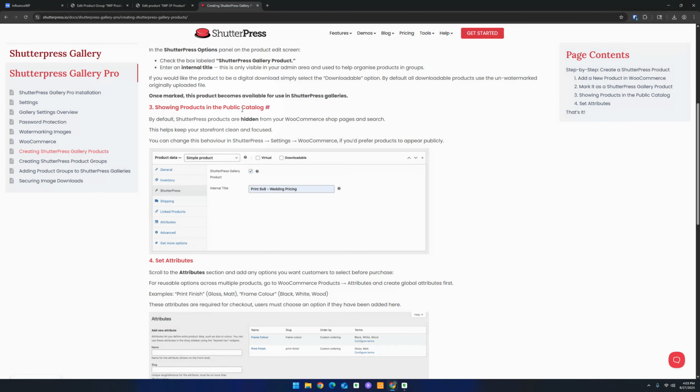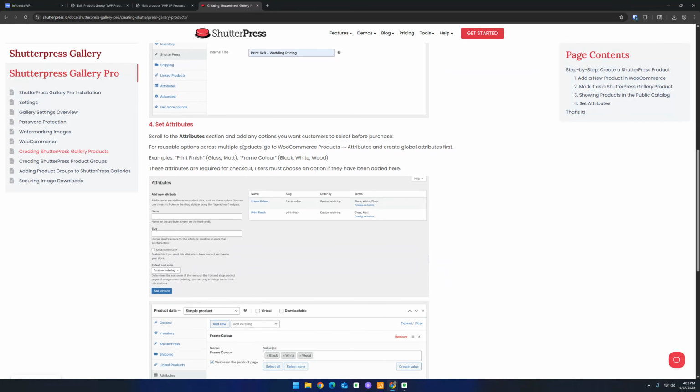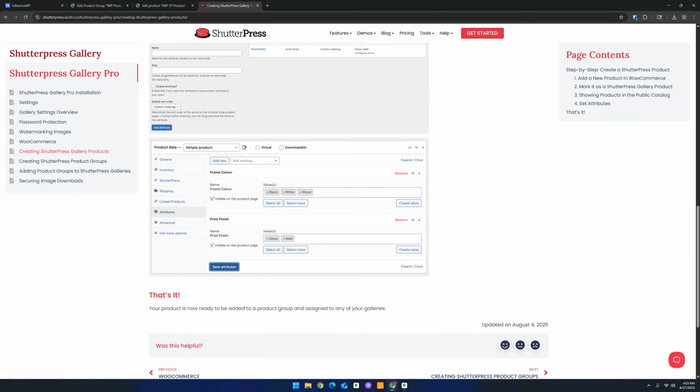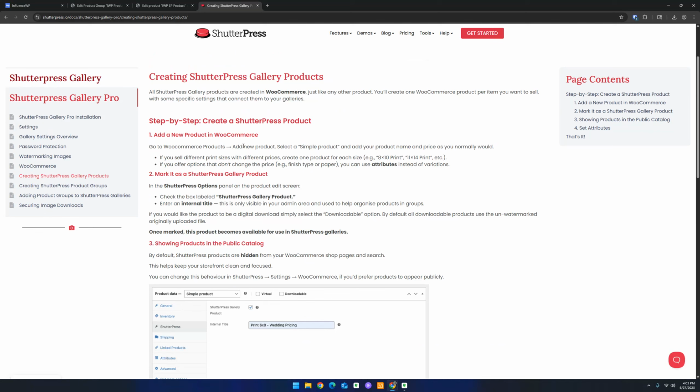we can show the products in a public catalog. Okay. See here, let's see. Just let me read through this real quick. Oh, that's cool. Okay, if you sell different print sizes with different prices. Okay.